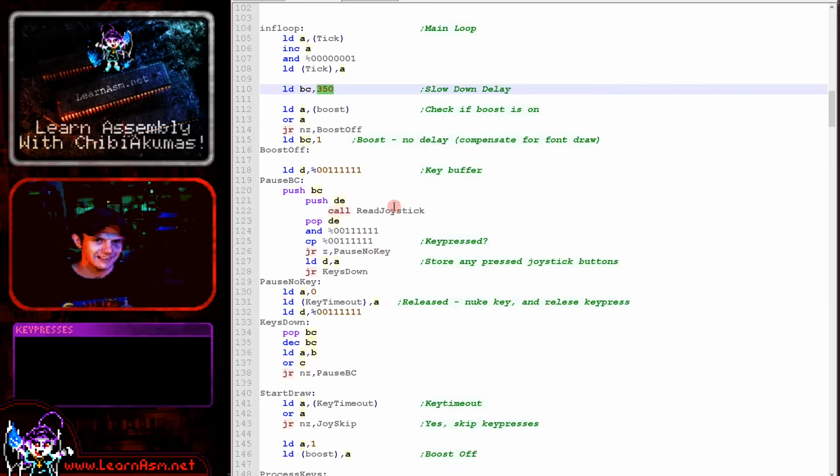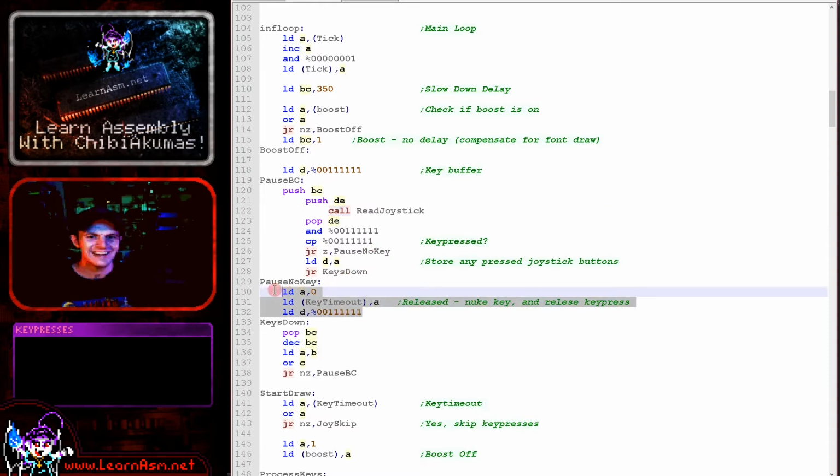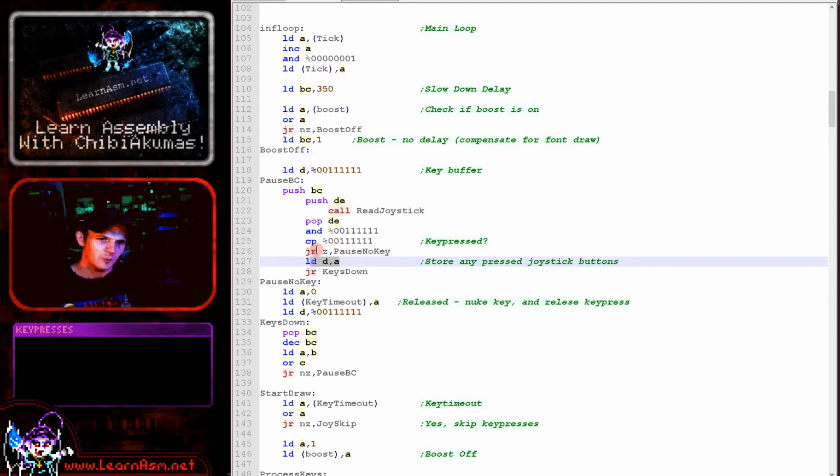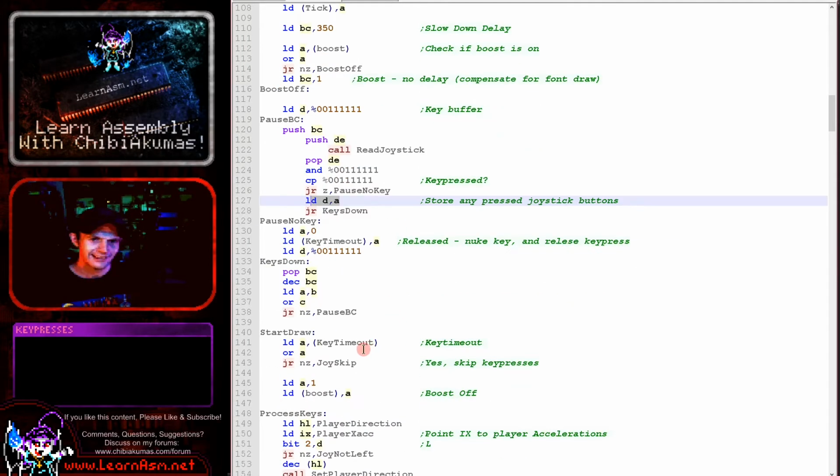What we're doing next is we're going to check the key reading. We're going to read in from the joystick and see if anything's pressed. If nothing's pressed, we're going to clear the key timeout. That's so the key's been released. If a key is constantly held down, we're going to ignore the key presses. But in this loop, we're just updating D with any key presses that have occurred for processing later.